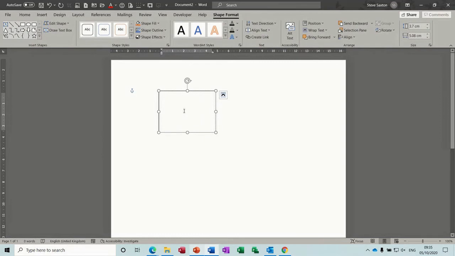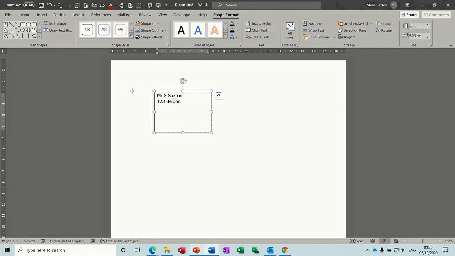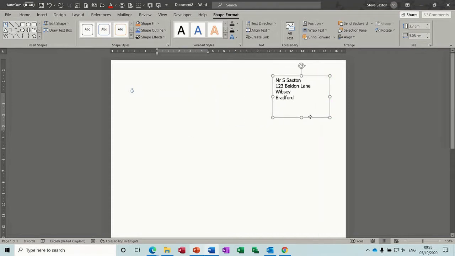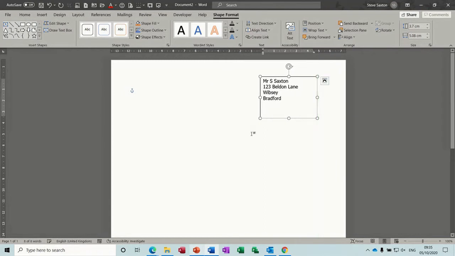Now, the benefit of a text box is that you can obviously move this around the screen and you can have multiple text boxes. So quite a lot of people do this. I'm not a fan of this. I think it shows a lack of knowledge, basically because people don't know how to do indents. But people would put an address like this in a text box so that they can position it on the right hand side of the page, like so.